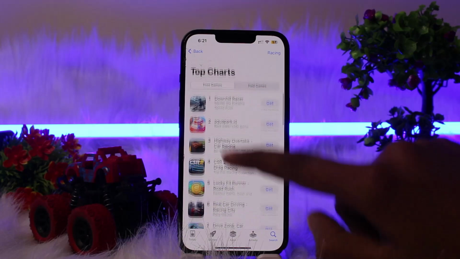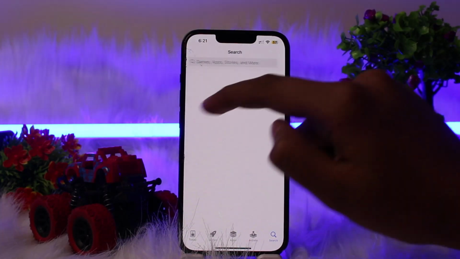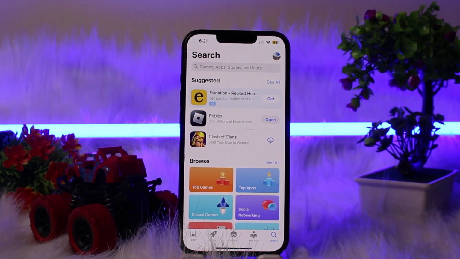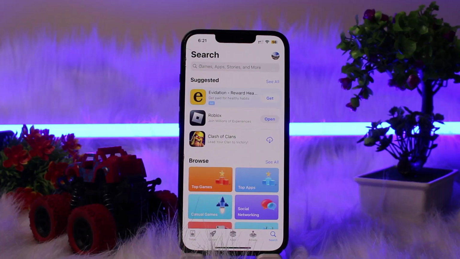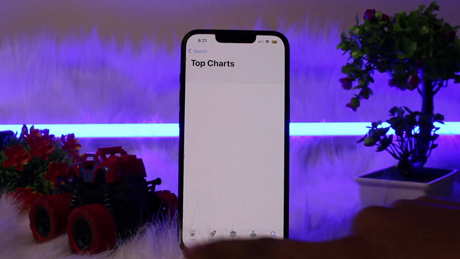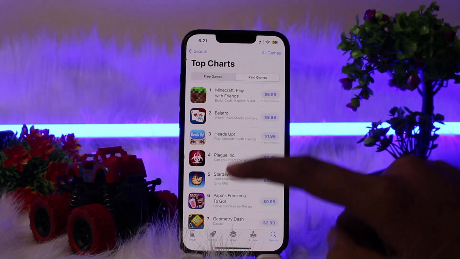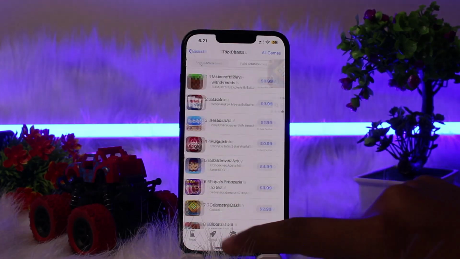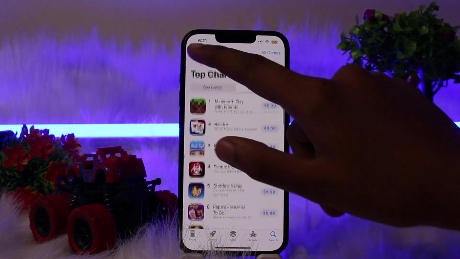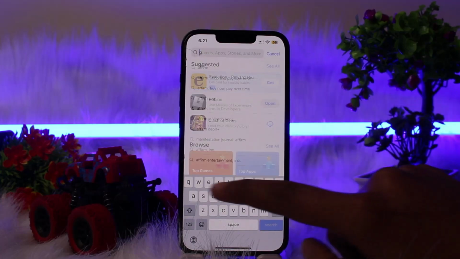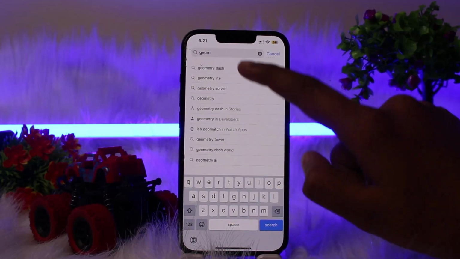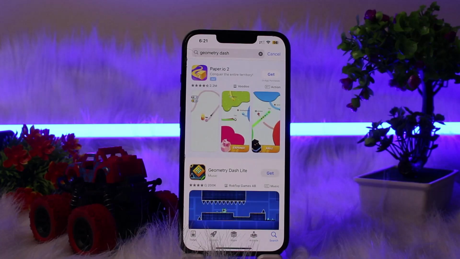Now here you'll see various options, like the options of game search and so on, and you also see the options like games which are right now or the trending apps which are here right now. Now you may also click on the top games right here, and you may go on the paid games like this, and you may see the Geometry Dash app right here, or you may also simply type Geometry Dash on the search box and click on the option of search.